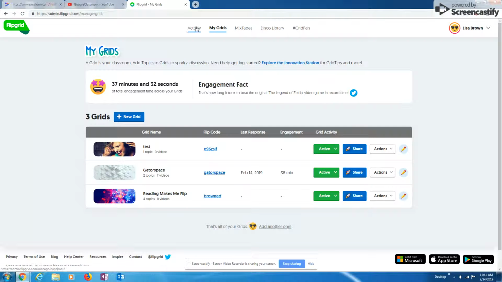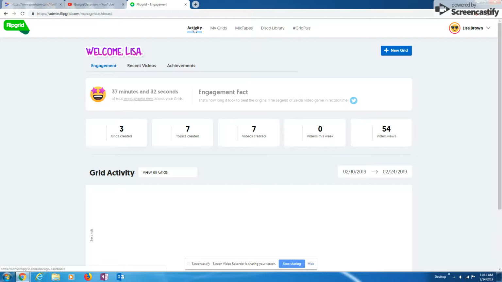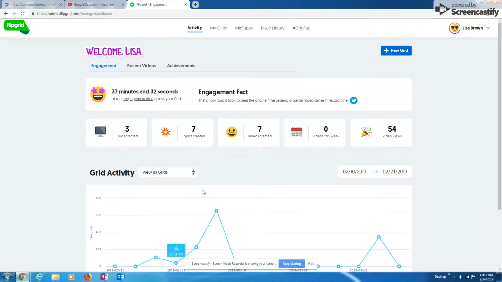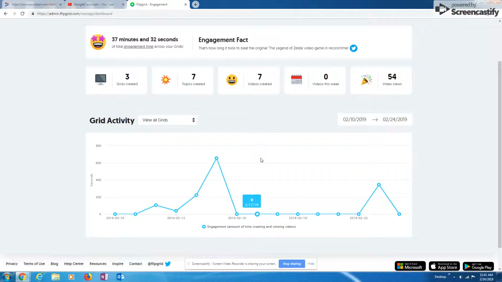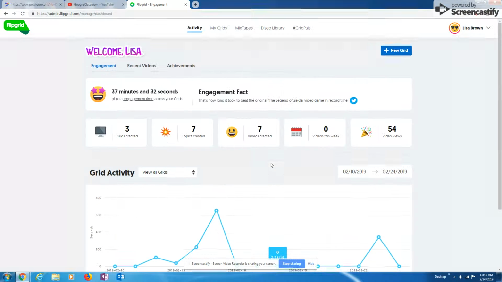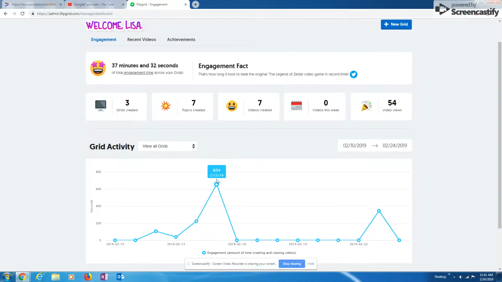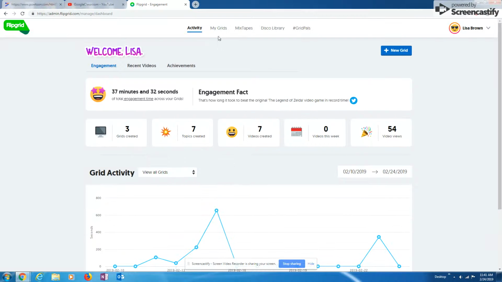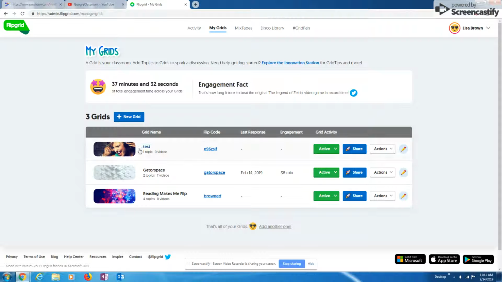Okay. Here at the top of the page, I have 5 different menus or views of my grids. So the first one is activity. This is where I can view any grid that I've shared with students. I can check on the engagement, how long they were engaged, and on what day. Here is a list of grids that I've created, and this is where I'll create a new grid.